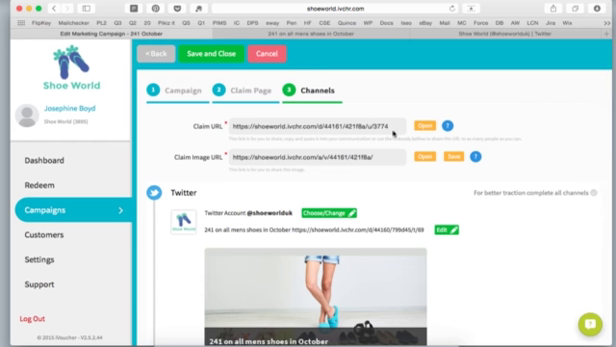So that's your claim URL. You can share that link anywhere that you want people to be able to link to that page. So you could put it on your website, you could put it on Facebook, you could put it on Twitter. Now what we recommend is using the built-in channel publisher in iVoucher. The advantage of that is that you're going to get real-time statistics in your account, and you're going to be able to see how successful each publishing channel is for you.